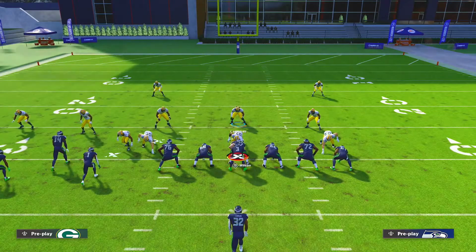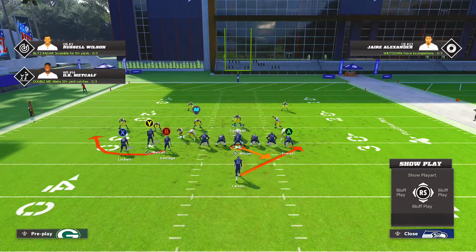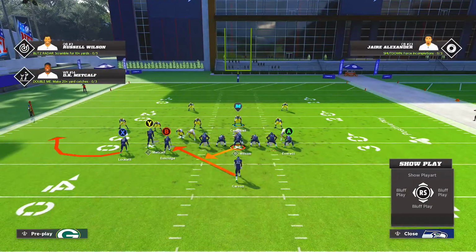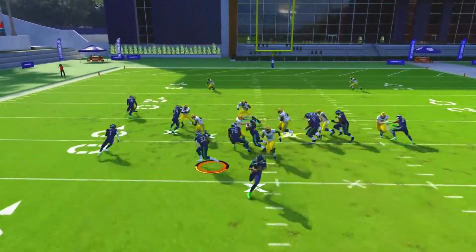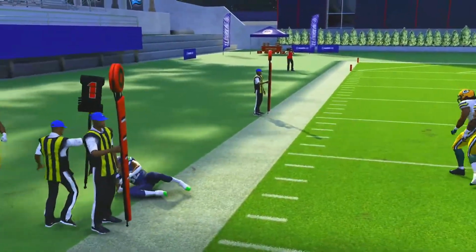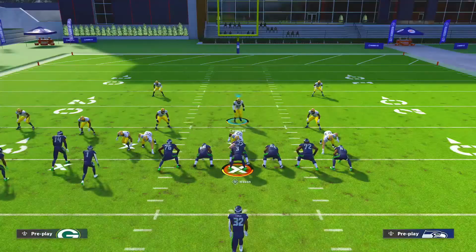So this stretch alert bubble by itself, you can go ahead and run it to the right, or this is a glitched part of it too, you can run it to the left, okay? If you run it to the left, the blocking is actually insane. Right here, they just missed their blocks altogether. But nonetheless, you get positive yards almost every single time.